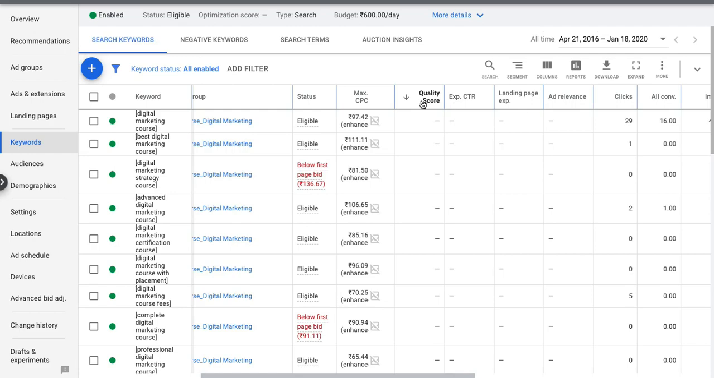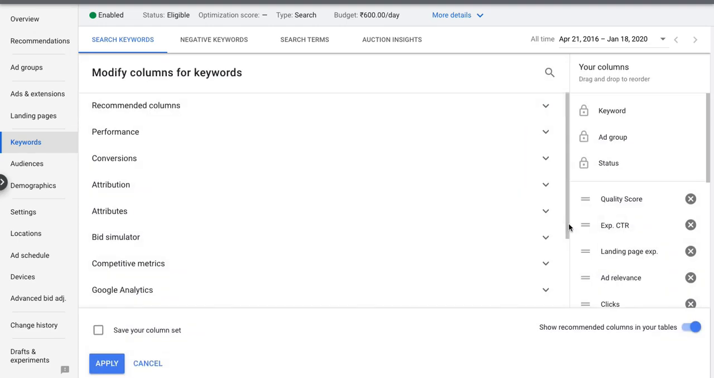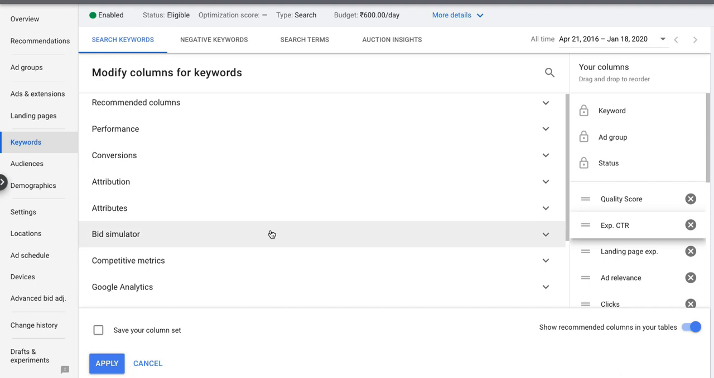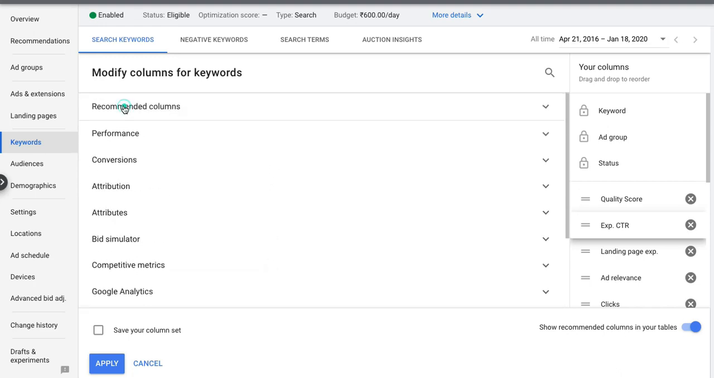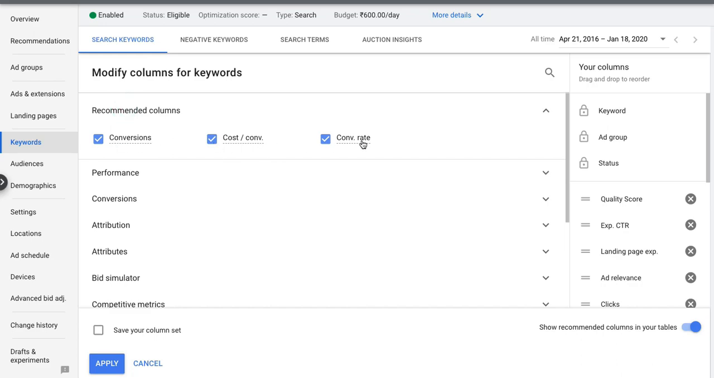And you can arrange the sequence of these columns by going to columns, modify columns, and dragging and dropping these sections. With the help of this section, you can change the sequence of the columns. Now, how do we select columns? So these are the recommended columns, conversions, cost per conversions, which are tick marked by default, and hence you'll find them over here.